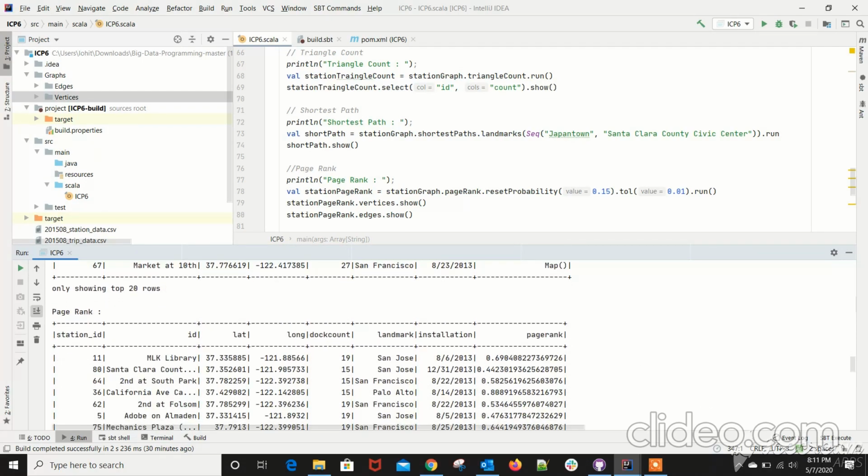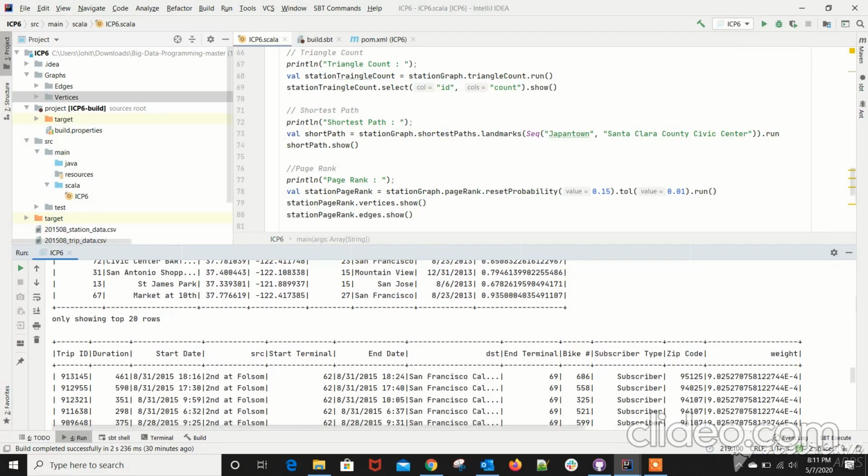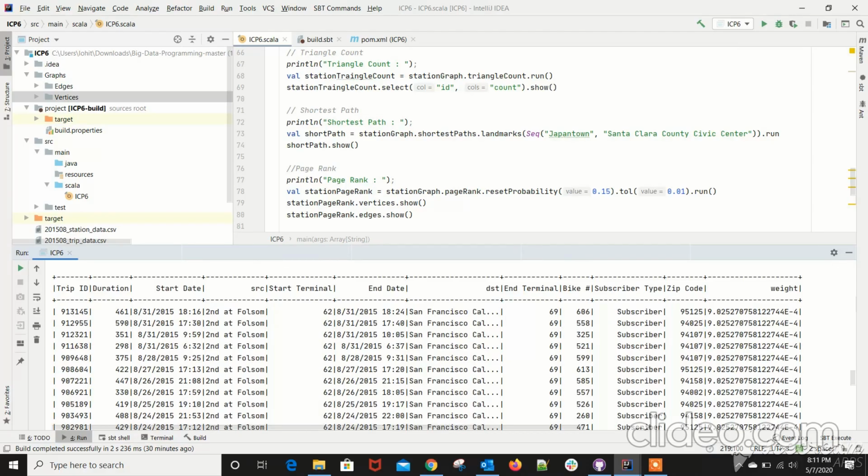Next comes the page rank. Here we have the page rank algorithm performed. The page rank we're displaying for vertices as well as the edges. Here this is for the vertices, so each vertex and its page rank. So here you can see this has the highest page rank, so California Avenue is likely to be visited more compared to the other vertices, we can say that. Similarly, we have the page rank for the edges, that is trips. Here the weight of each trip is displayed.